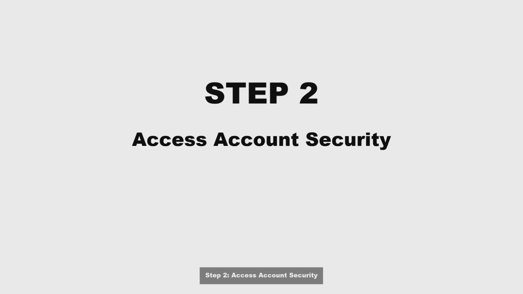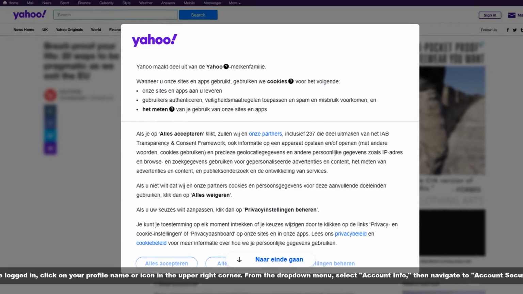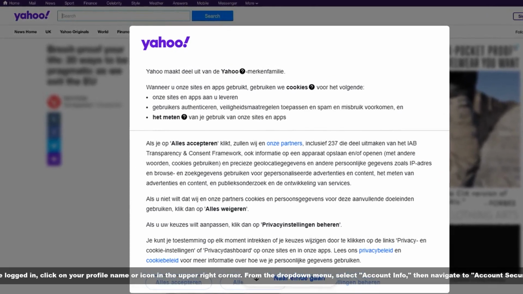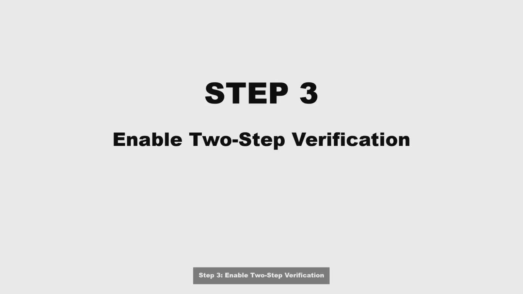Step 2. Access account security. Once logged in, click on your profile name or icon in the upper right corner. From the drop-down menu, select Account Info, then navigate to Account Security.